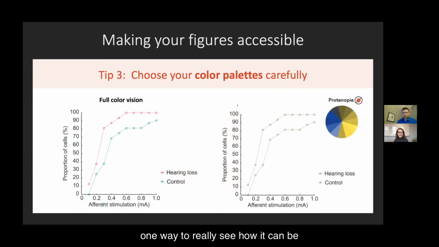One way to really see how it can be difficult to interpret figures if you have color blindness is this example here. I have the example that I showed previously. On the left side, if you have full color vision, the two colors I have are red and green. On the right side, I have the same figure, but I'm looking at it through the Protanopia color blindness filter. And here you can see that it's really hard to distinguish between the two colors. Especially by not changing the color shapes or the line texture, it's nearly impossible to tell the difference between the two groups.